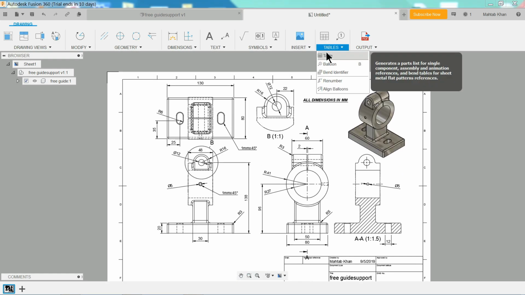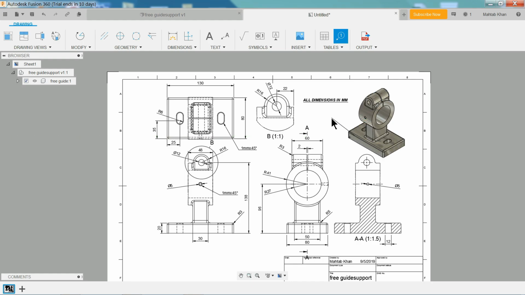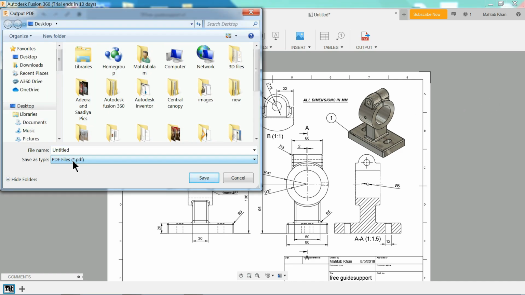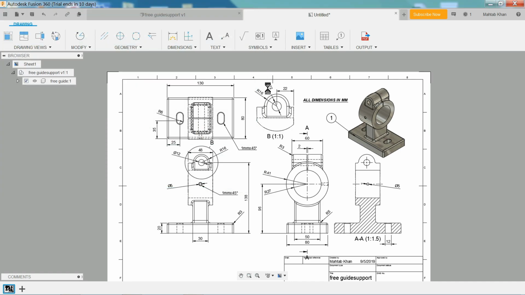Then tables. Table is useful for assembly. Balloon: if you select balloon, select this one. See, this is part one, because there is only one part, so we can choose only one. Close. And output: you have three options, one in drawing, PDF, and Excel or Word file. Let's say output all sheets. We don't want to open it. Okay, now it will show you to save in PDF format. Save. Now that is saved in your destination.